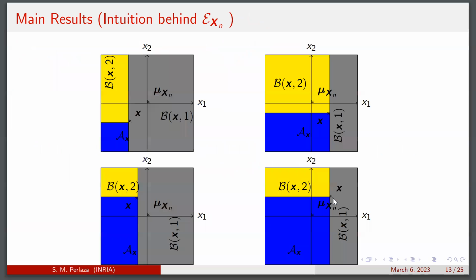So here, intuitively, what we are saying is that the problem appears when all the components of the point x are bigger than or equal to the mean of the true random variable Xn. So this is the case. This is our vector x. Ax is the set in blue that we use to calculate the CDF.